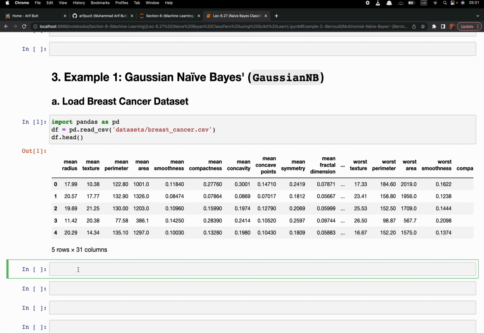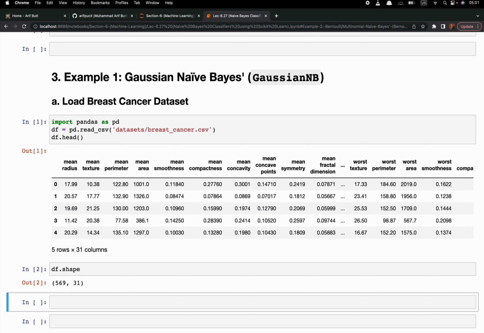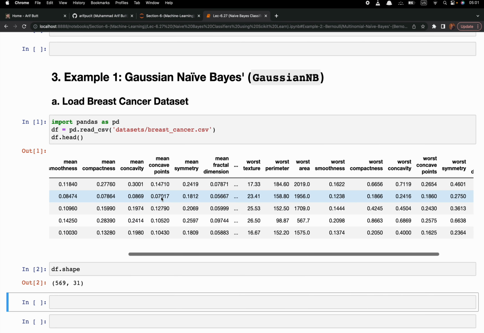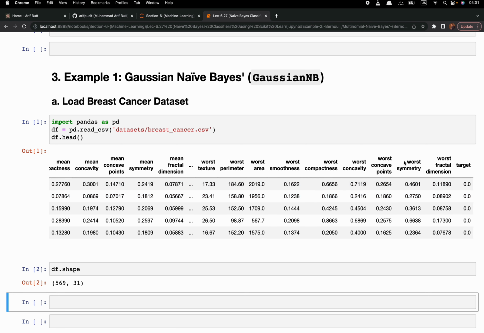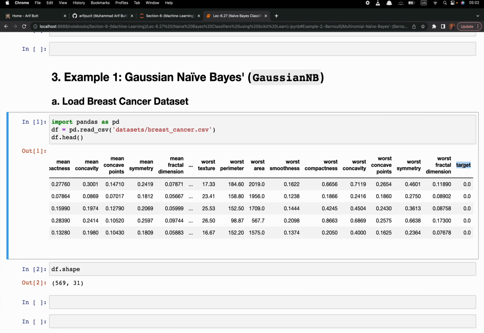Let me just check out the shape. Okay, so this dataset has 569 observations with 30 numeric attributes, which are computed from a digitized image of an FNA of a breast mass. Well, the output column over here at the very end is target, specifying a 0 or 1. I think a 1 for benign, that is no cancer, and a 0 for malignant, showing the presence of cancer.